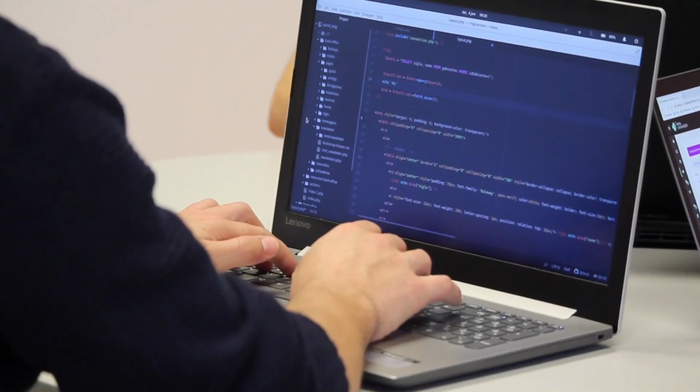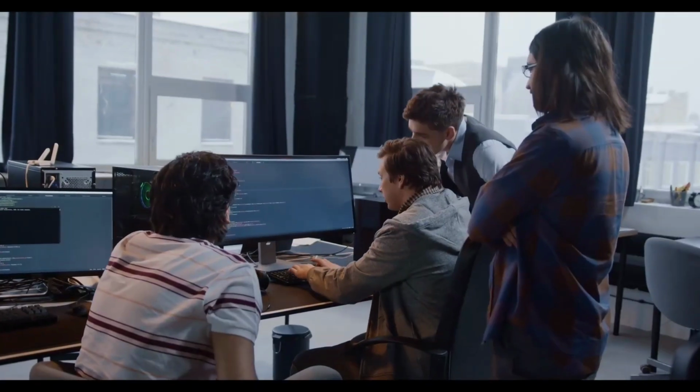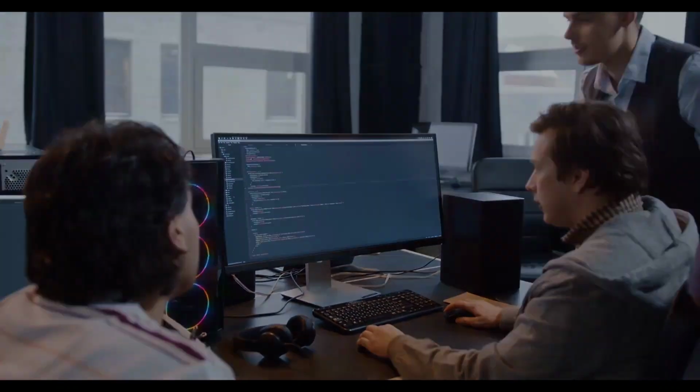Congratulations on exploring these amazing free cybersecurity courses. Remember, knowledge is power, and with the right skills, you can become a formidable defender of the digital realm.